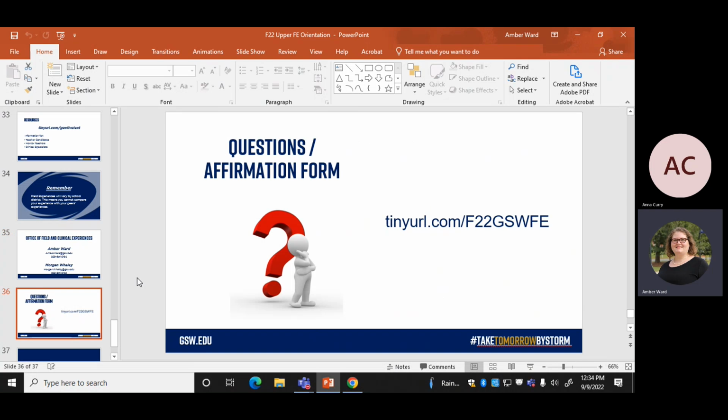All right, so right now, if you have any questions, I'll answer your questions, but I also need you to go to tinyurl.com/F22GSWFE. This is just an affirmation form saying that you went through the code of ethics this morning and you have been through orientation today, and that you understand who you can contact if you have any questions. So fill this affirmation form out, and if you have any questions, I'll answer questions now, and then I'm going to turn it over to our clinical specialist.